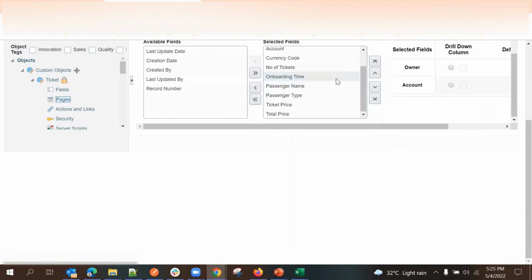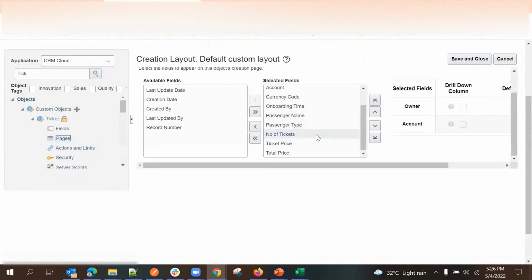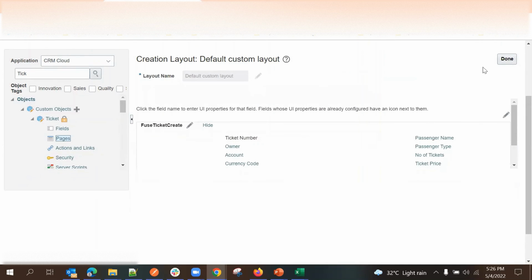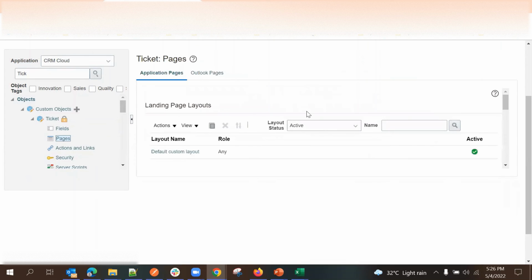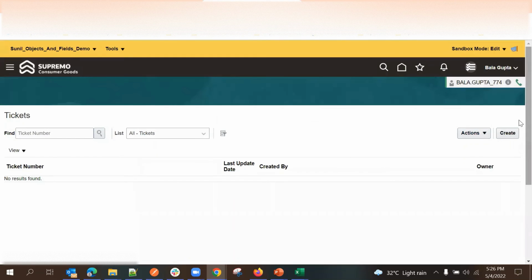So if you want to rearrange these fields, I can just use these buttons. I can rearrange number of tickets, ticket price, and total price. Like that it will display. So my creation page customization is done, and then I'll go to the detail page. The detail page is nothing but the page after creating a record.